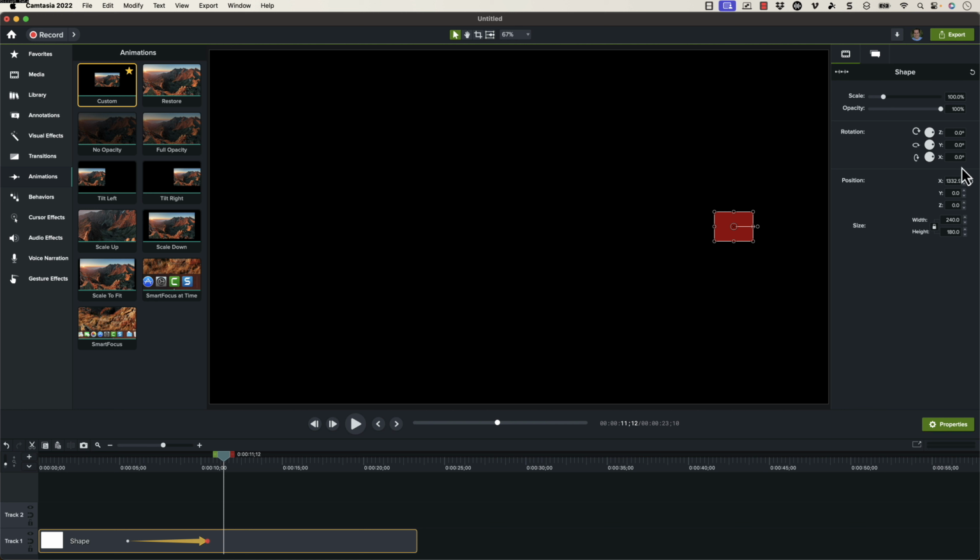And you can also adjust the rotation. Now the rotation is the Z, the Y, and the X value as well to get this nice kind of 3D type of effect. So those are your different properties inside of Camtasia.